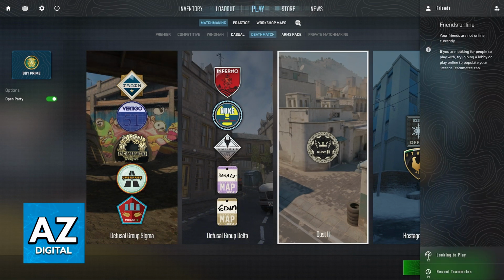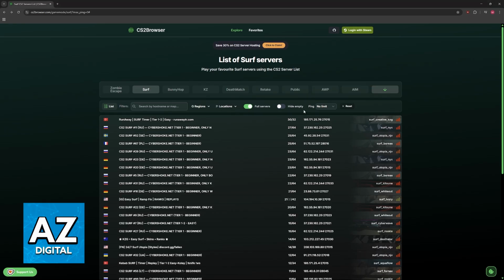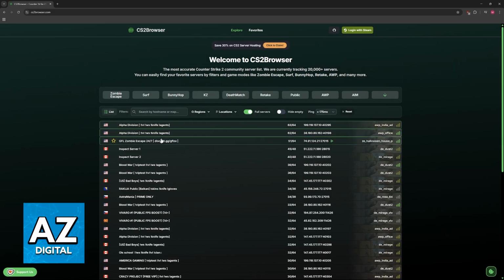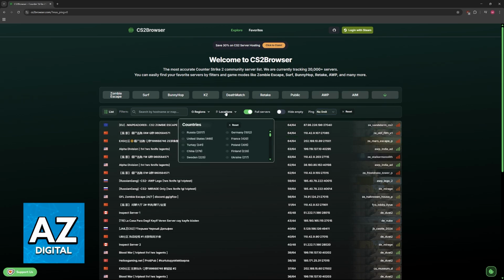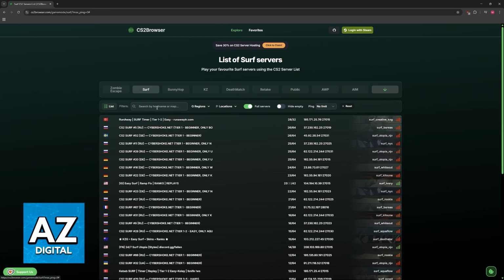The other option that you have, and the one that I would recommend, is going to a website like this, cs2browser.com. It is essentially the same thing as the community server browser inside of the game, but this allows you to filter between many more servers, and it is easier to visualize everything. So it won't be flooded with ads, and you can customize various different options such as the ping, display full servers, locations for the servers, regions, and you can even filter through specific modes. So if you want to only find surf servers, for example, you can click on the option here.